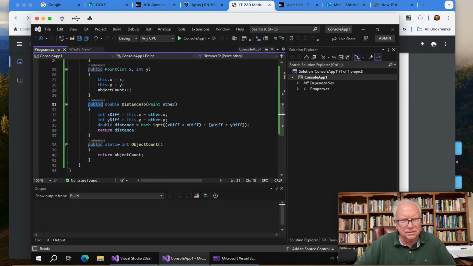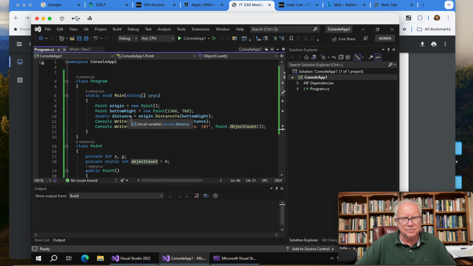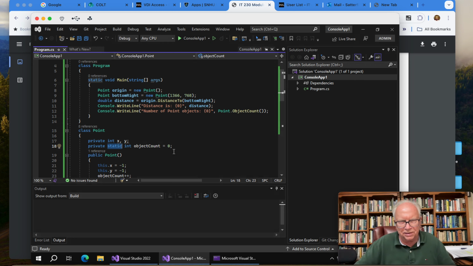Then the static method object count is trying to return a static variable called object count, but the variable wasn't designated static, so we fixed that. And it has to be static for this counter to work. If it's a member variable, not static, then it's going to be 1, no matter how many times you run it. As soon as you read it, you're just going to get a 1.